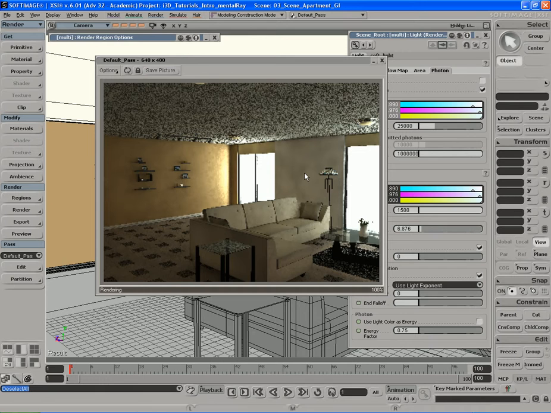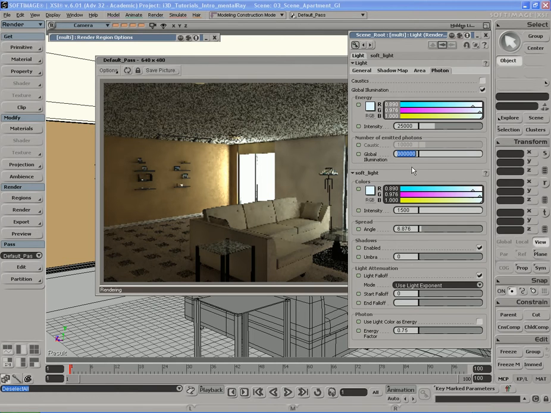So, if 3 million is not going to cut it, how about we double it to 6 million? Let's go ahead for the light here, and we're going to go ahead and put in 3 million photons instead.